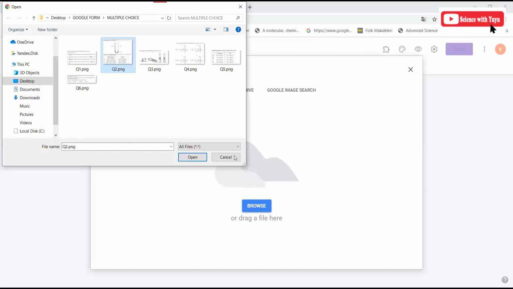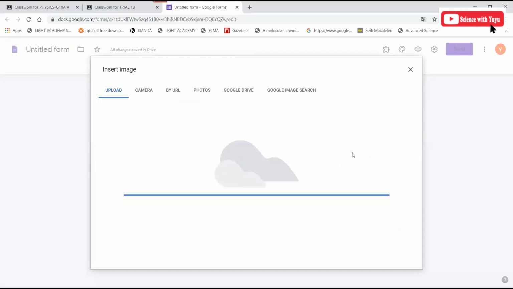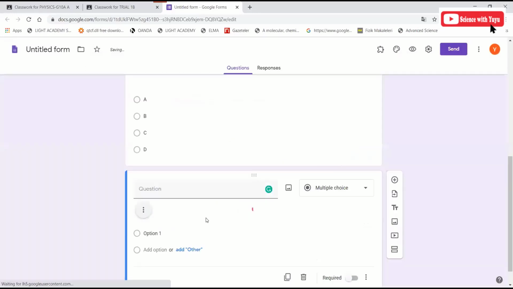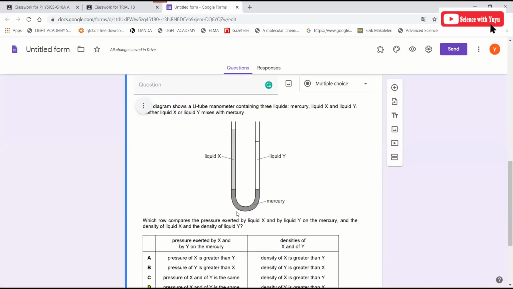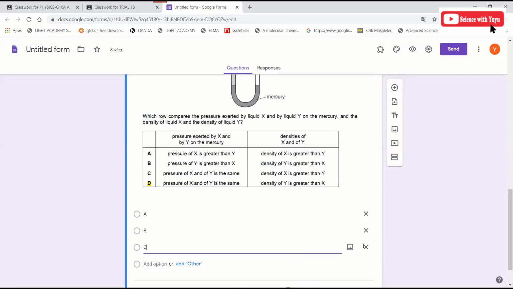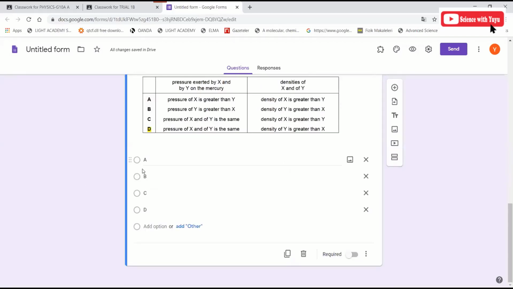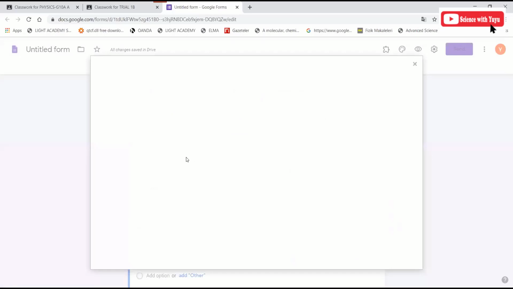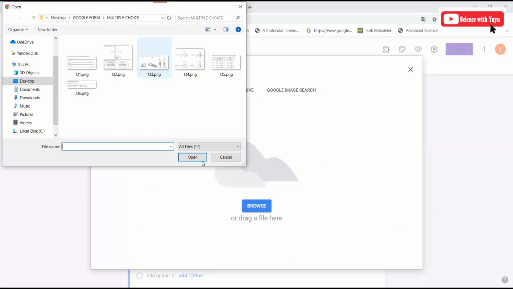Because especially in mathematics and science, even in English, there are many diagrams and pictures that are really hard to draw or to upload. So this is the best way I found to create your exams, A, B, C, and D. I just put the options which the students can select. And then I want to add another one the same way. I just click on the picture icon, which directs me to the questions.